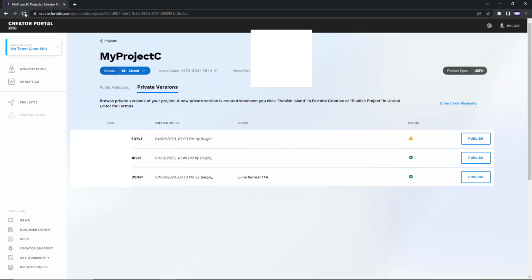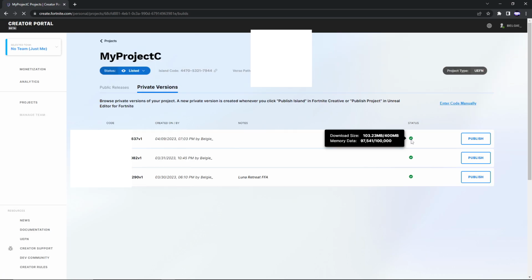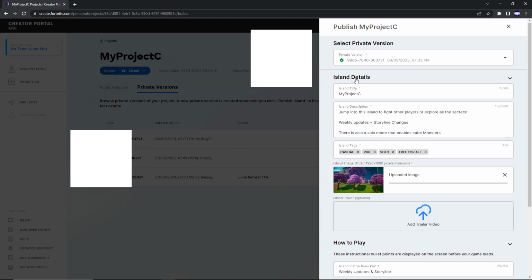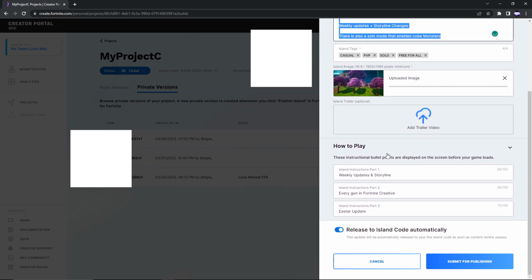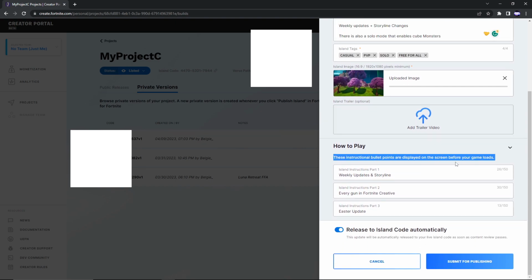Now, if we quickly refresh this page, you'll see that this will update to have a tick there because we have completed everything we needed to do. As you can see, there is now a tick, and we can now click publish. Once we've done that, we can enter the title, the description, the tags, the image, and also the trailer, and then also some instructions. And then we can submit for publishing.